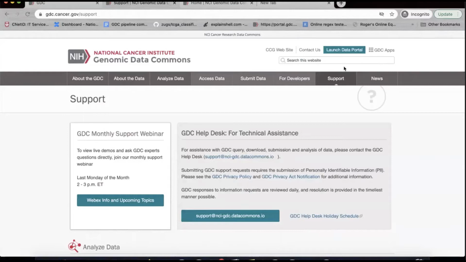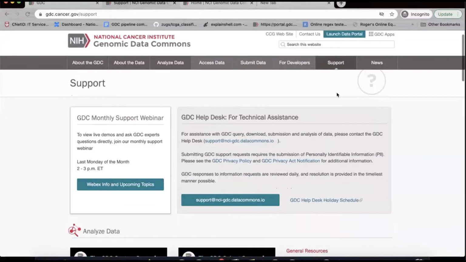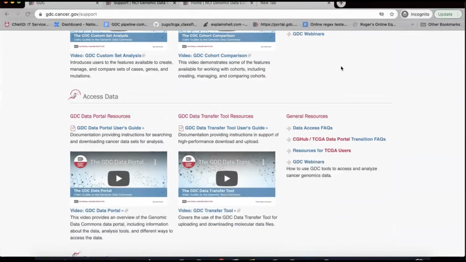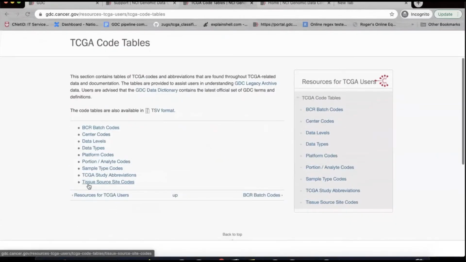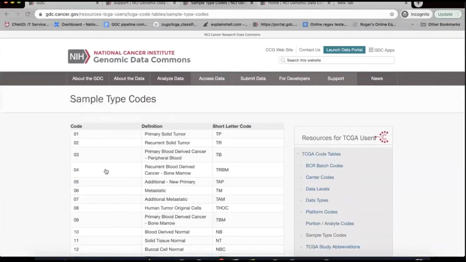In this case, one of them is the code table. If you go down to the support page, click on resources for TCGA users, and click on the TCGA code tables, we have a list of different codes that can be used to interpret different pieces of TCGA clinical data, most notably the TCGA barcode. So if you wanted to know, for example, sample types, if you found an 01 in the sample section of the TCGA barcode, you would know that's a primary solid tumor.